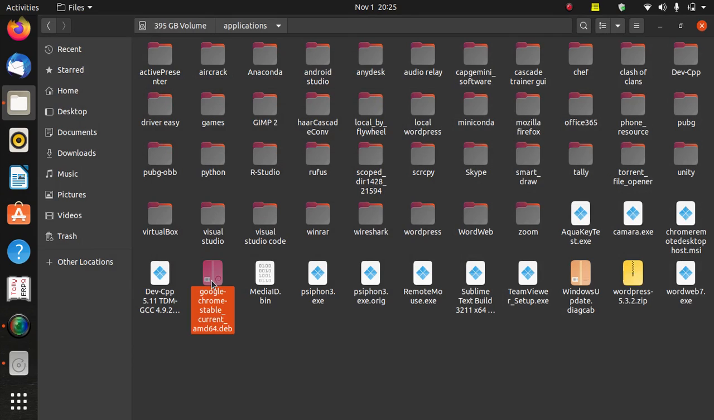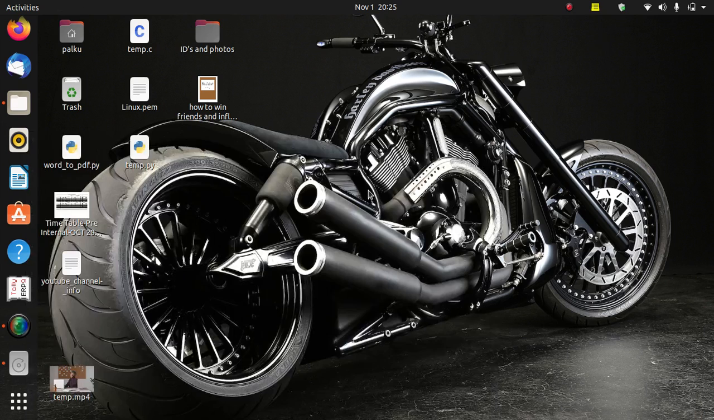In Ubuntu you normally use Debian files, because Ubuntu comes from the Debian family. This is how you can install a Windows application in Ubuntu.